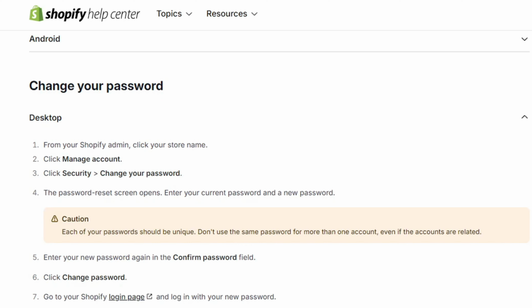After the password reset screen opens, enter your current password and a new password. Please take note that each of your passwords should be unique. Don't use the same password for more than one account, even if the accounts are related.